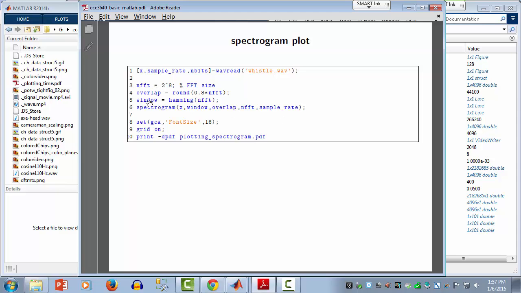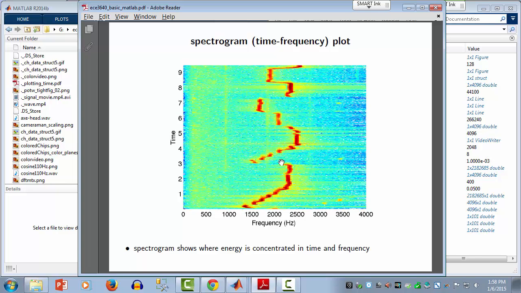And here I'm just showing an example. I choose an FFT size of 256, an overlap of 80% of the FFT size, and I use a Hamming window for my window. We'll talk more in class later in the semester about different window shapes and what the effect is. But essentially, with just a very few lines of code, you can produce spectrograms and get these time-frequency representations of your signal. The rest of this is just setting the font size on the axis, turning on a grid, and then making a PDF plot of the figure window so that I could include it in this set of slides.